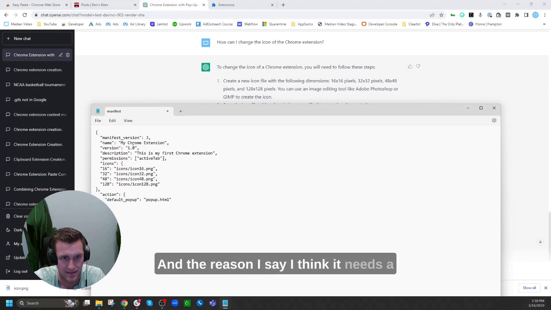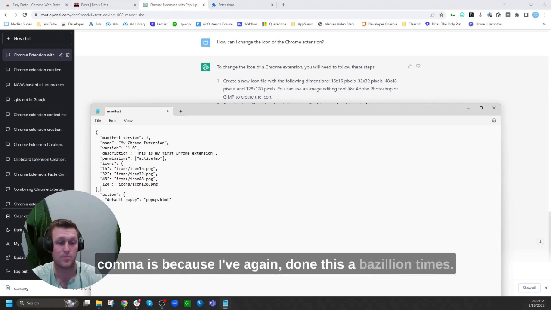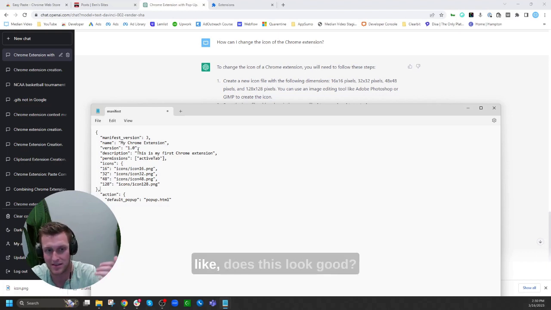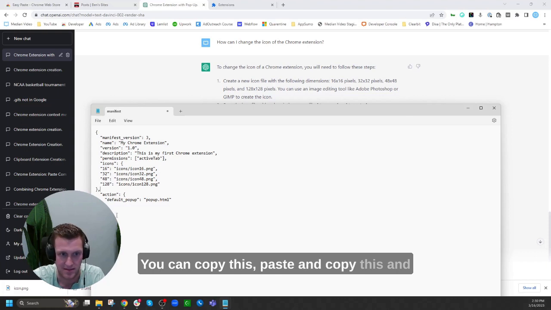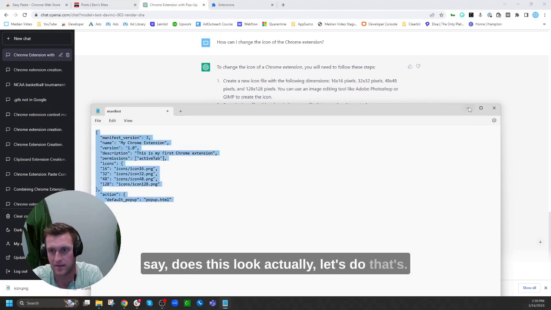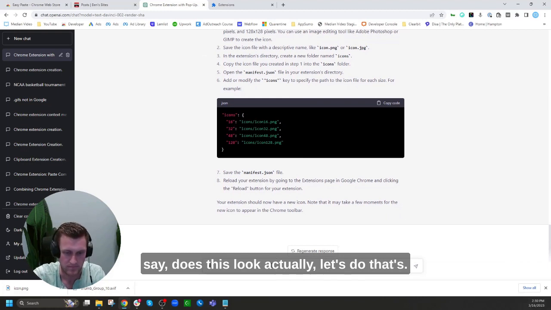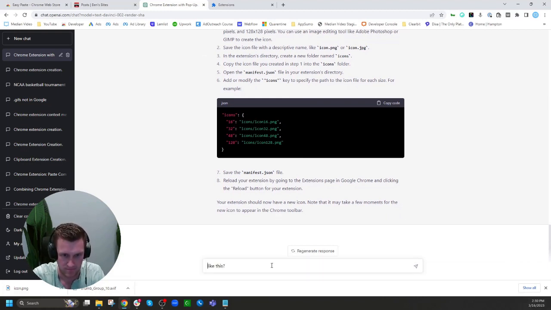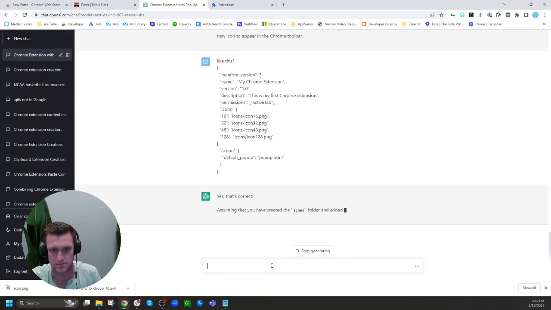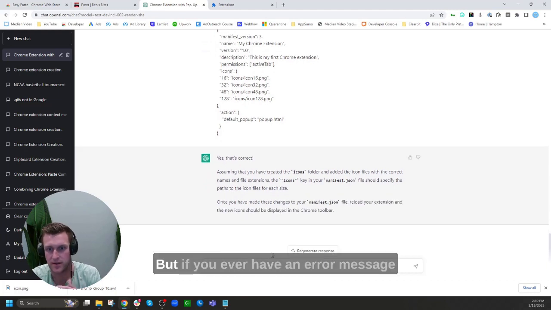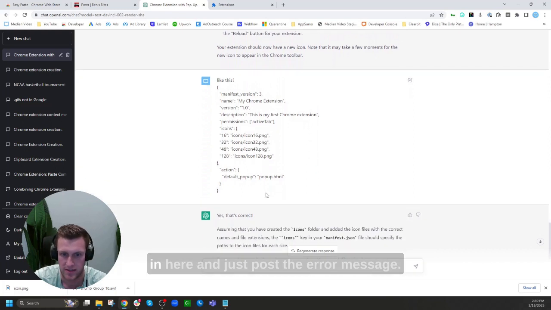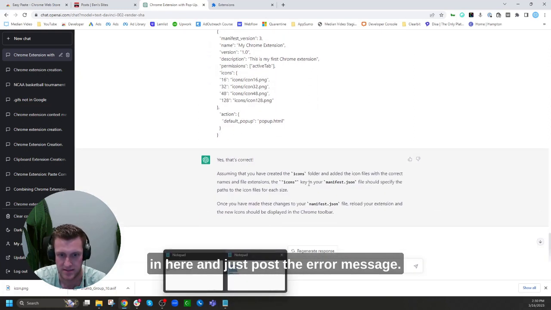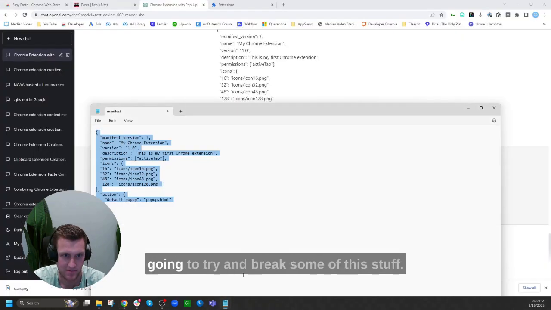and the reason I say I think it needs a comma is because I've, again, done this a bazillion times. I've even uploaded this and asked, does this look good? Which you can do as well. You can copy this, paste, and say, does this look good? Actually, let's do that. Look at that, so we did it right. But if you ever have an error message or something doesn't work, you can go in here and just post the error message.